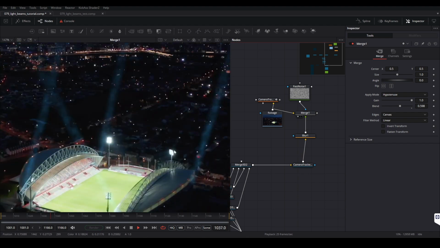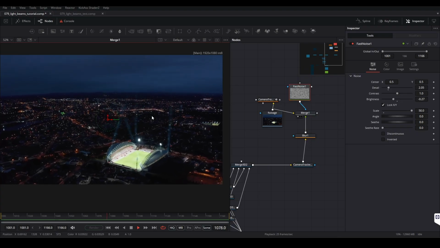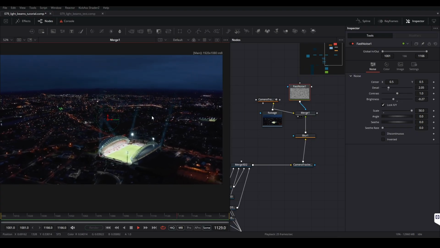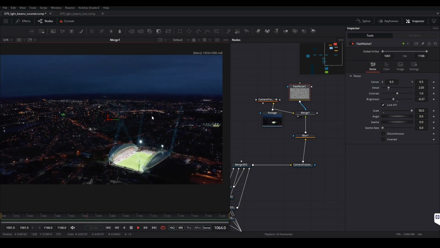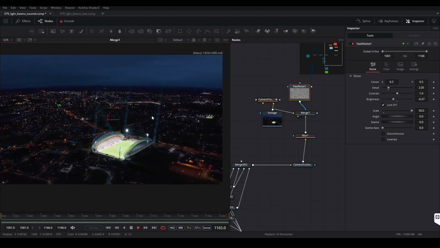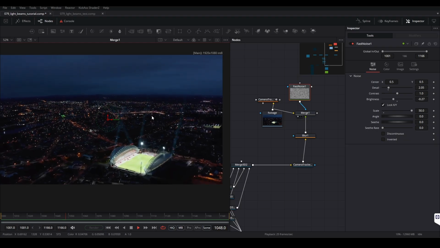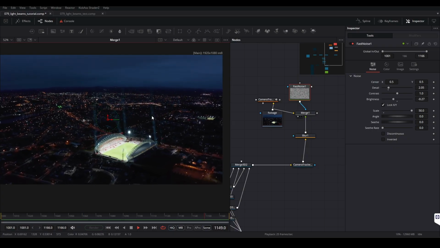So thank you. I hope this was useful. You can use this approach when you don't have time to properly simulate volumetric light, the clouds, so that can help in your everyday tasks. And see you in the next one.